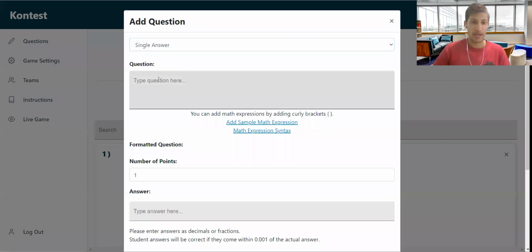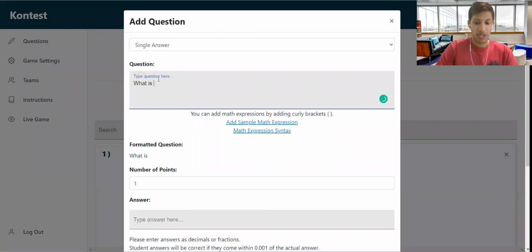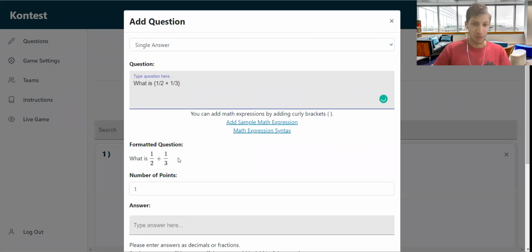So right here, you can go ahead and type in a question. Maybe what is, let's do 2/3 plus 4, or let's do 1/2 plus 1/3. Now you may see that this doesn't look that nice down here. All you have to do is add curly brackets like that in between any math expression. And you can see down here, it's all formatted now.